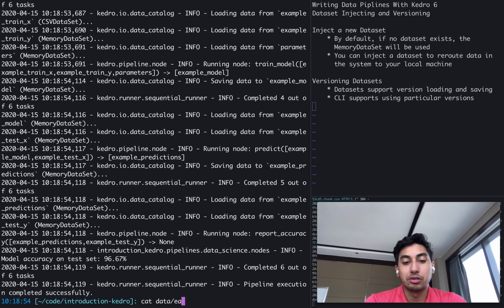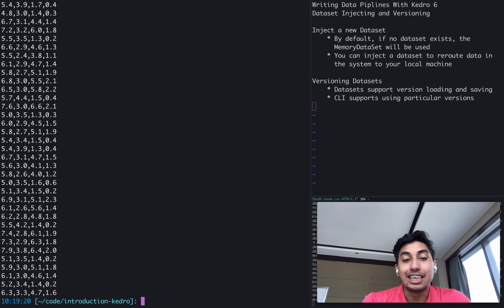So again, this is one of the coolest parts about Kedro, that flexibility in managing how our data is stored. We're separating the IO from the actual transformation itself. And notice we didn't have to change any code in our pipeline. The only thing that we changed was an entry inside of the catalog. So there's that train X.